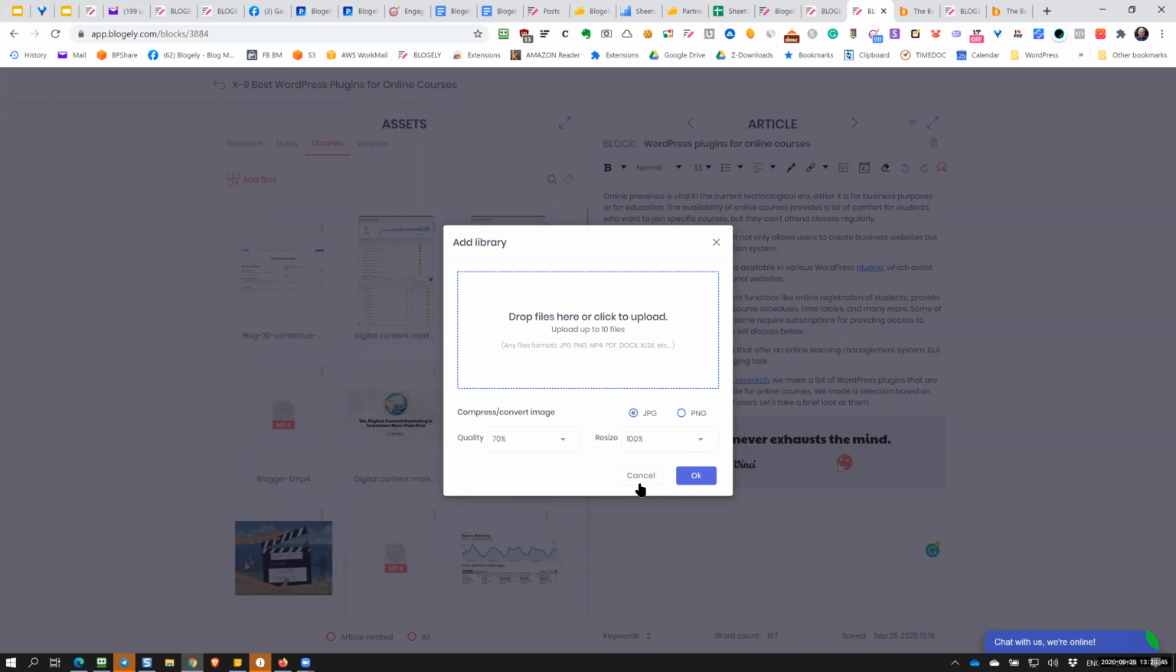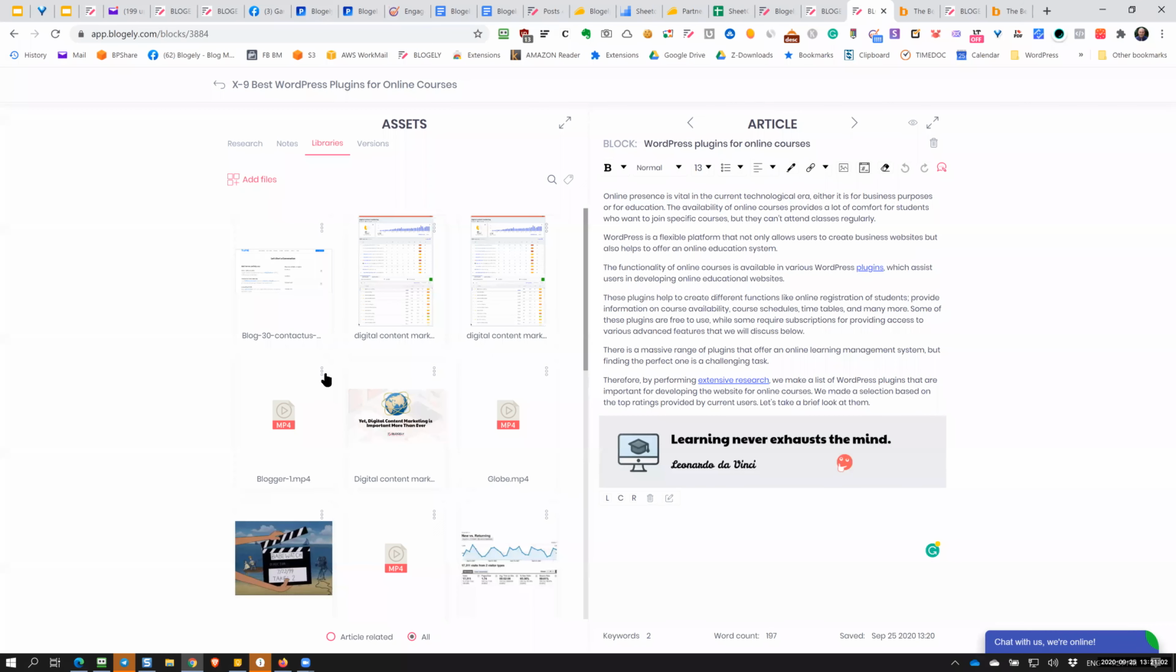So compression and conversion is only for images. We just simply want to make them really thin, I mean, light. We don't want to make them really heavy, like multiple megabyte files. So you can use that here. You don't want to go anywhere. For video, you upload the video and then you use it like this.